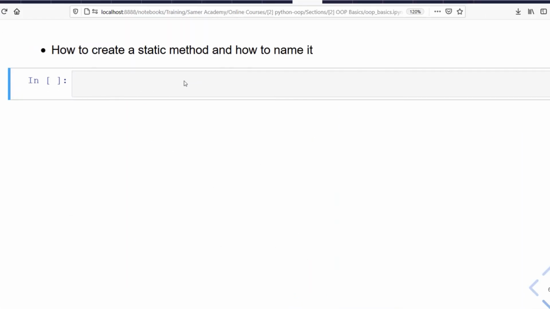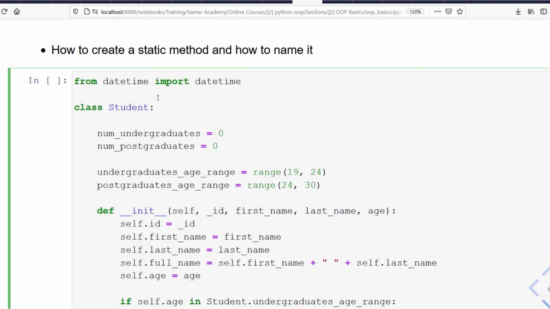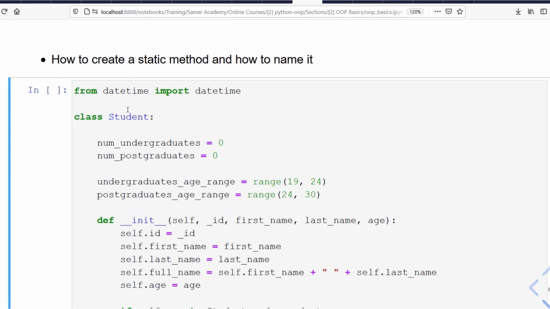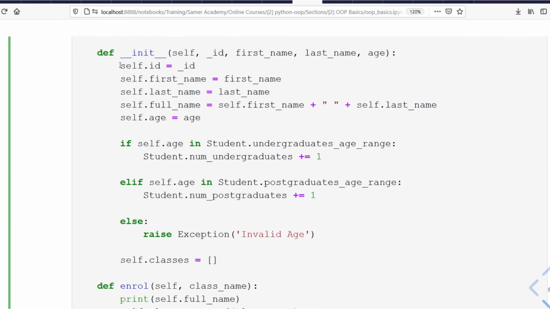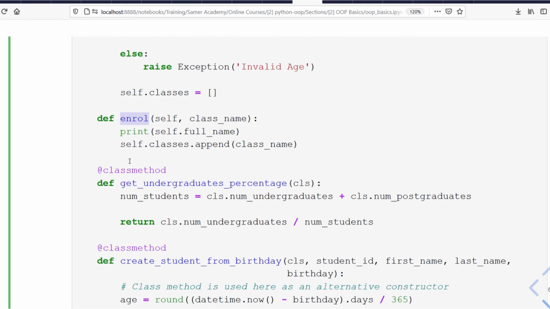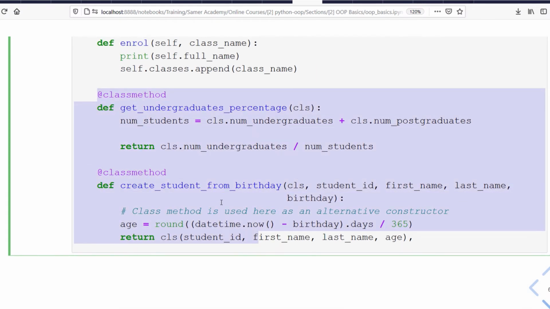Okay, now let's learn how we can create a static method and how we usually name it. From the previous code session, we have the following class, which is the Student class. As you can see here, this class has multiple class attributes, multiple instance attributes, one instance method, and two class methods. Now let's see how I can define a static method. And as a quick reminder, usually we define a static method in order to add a method that doesn't need access to either the class or the object, and is logically related to the class.